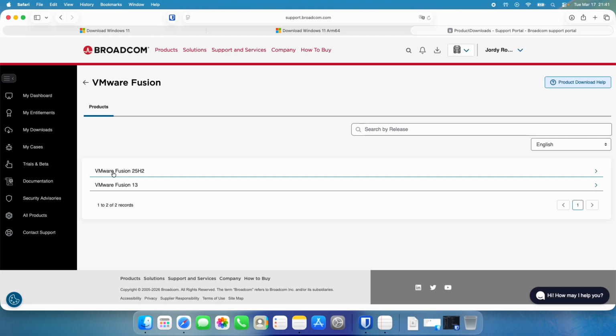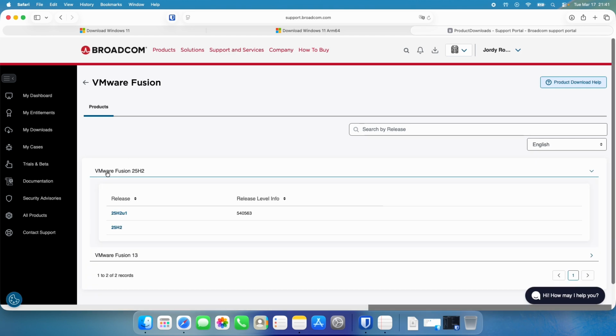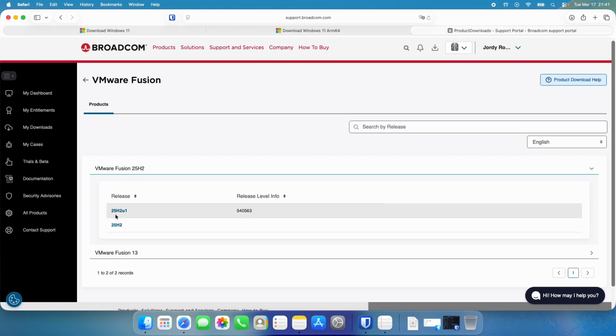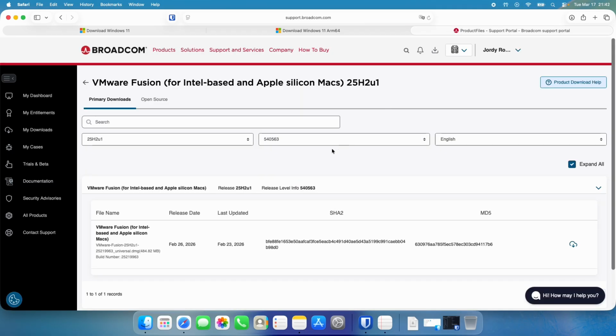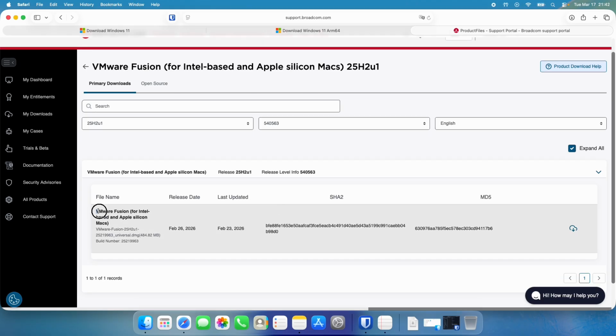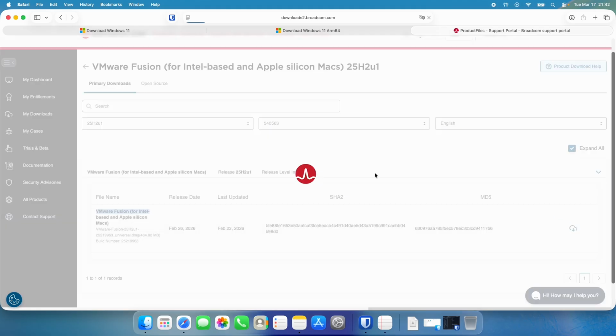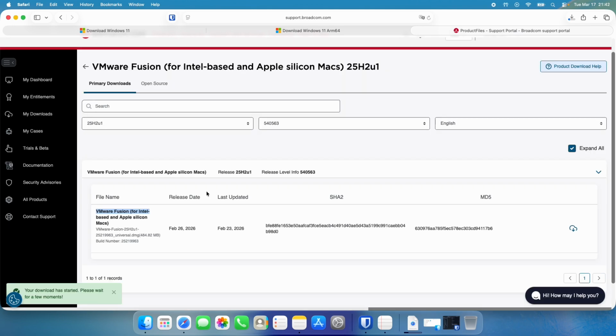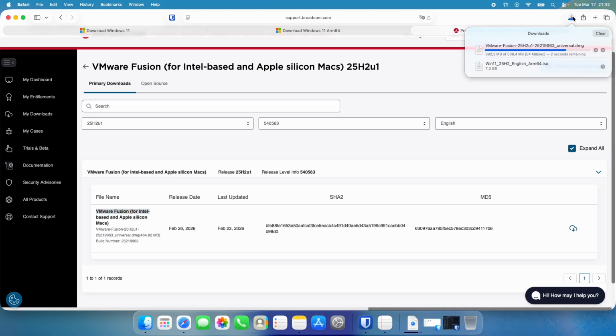So what you want to download is going to be the 25H2 version, and then to be specific, the 25H2U1 version, which is the latest. It's got like a Surface Pack on it. So it's going to go straight into your downloads folder. It's going to start downloading. And just to confirm, it's VMware Fusion for Intel-based and Apple Silicon Macs. So this is the one that you are going to be wanting to download. So while that's going on, it's gonna be done pretty fast.